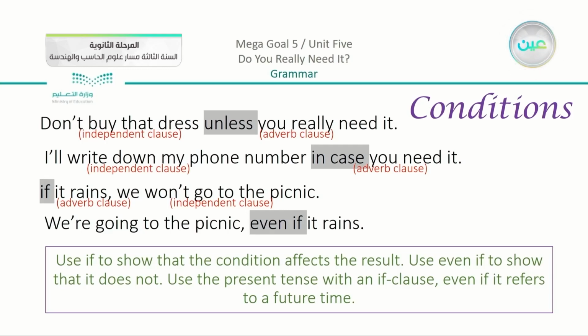So if it does, we're not going. Now there is a note concerning the fourth part, even if. We can see our note here. Use if to show that the condition affects the result. So we have here, if it rains, this affects the result. Use even if to show that it does not. Use the present tense with an if clause, even if it refers to a future time. So you can see that we have here rains as the present. Now the difference between using if and even if: if affects the result, but even if doesn't.